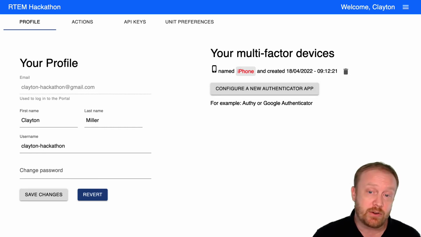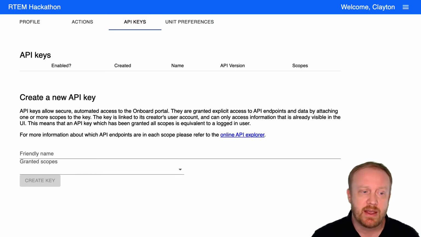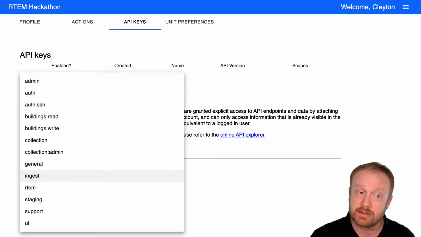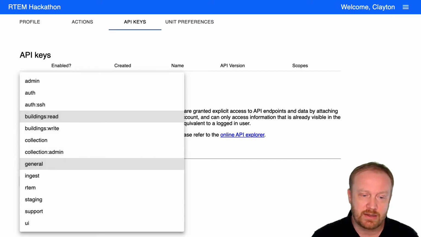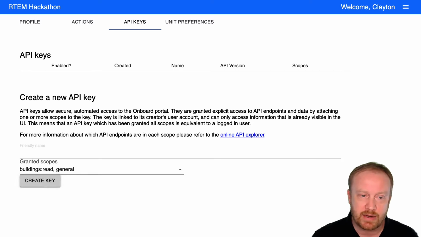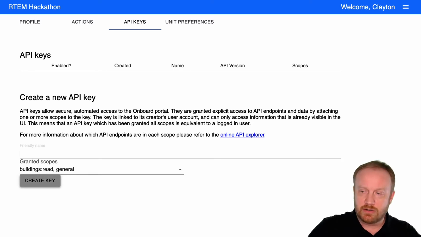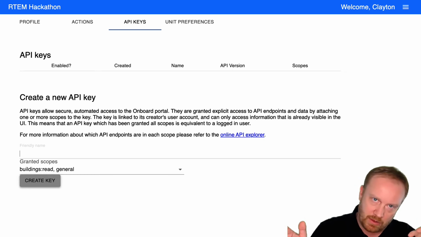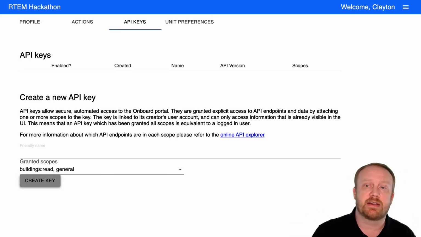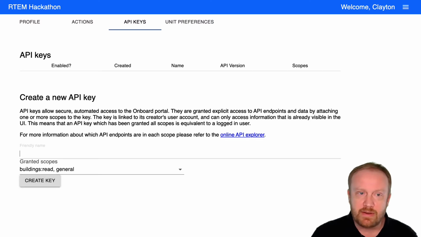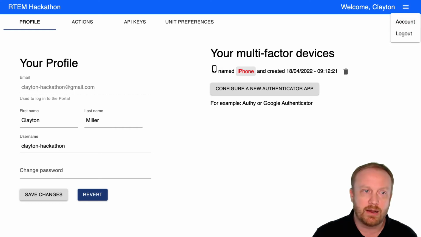In order to log in, you would have had to create a dual factor authentication device. I use the Google Authenticator app. You then go to this tab up here called API keys, and you basically create a new API key by giving it a certain name and granting it the right scope, which in this case is buildings:read and general. So those two things, and a quick name, and then you can create that key. That key looks like a string of a certain length that has numbers and letters and different types of symbols in it. And that's your unique identifier that allows you to log into the API programmatically, which you'll see in the next video.